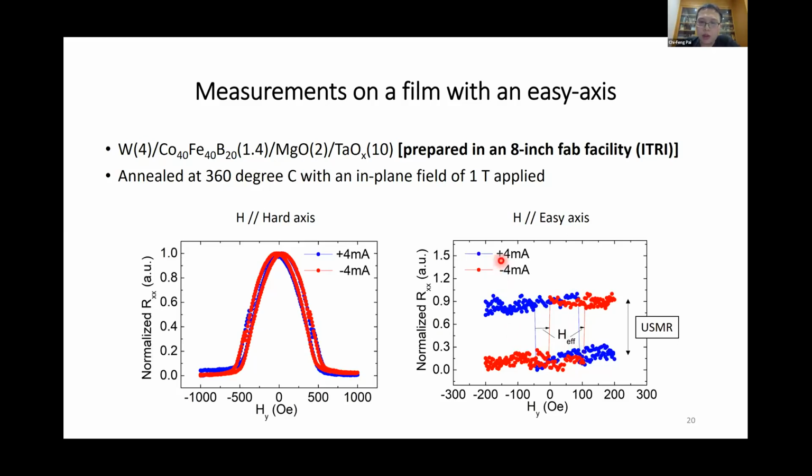And you will also see that there's a shift in this hysteresis loop, which corresponds to the spin-Hall field that we saw earlier. But here, because the switching is purely easy axis behavior, you can see this shift in the step from the USMR very clearly.